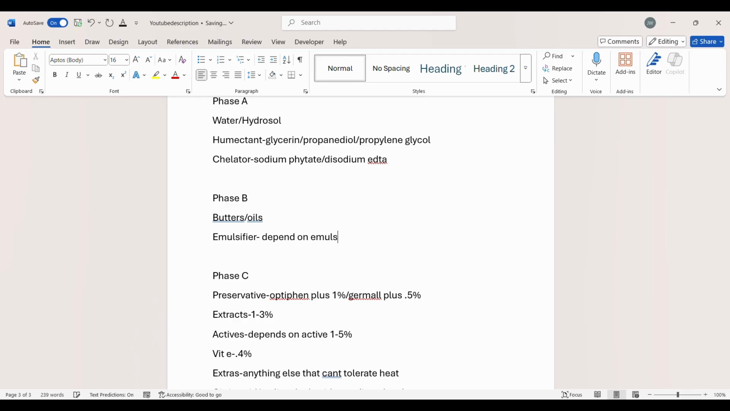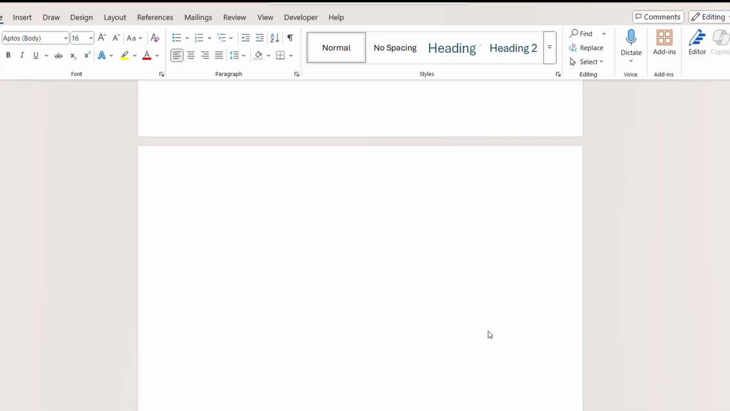And I'm going to work backwards here. Okay, let's write everything out again. We're going to do the water phase. We're going to write out our water phase ingredients, the water, humectant, and the chelating agent. And then we're going to write our B phase, so the oils and butters.